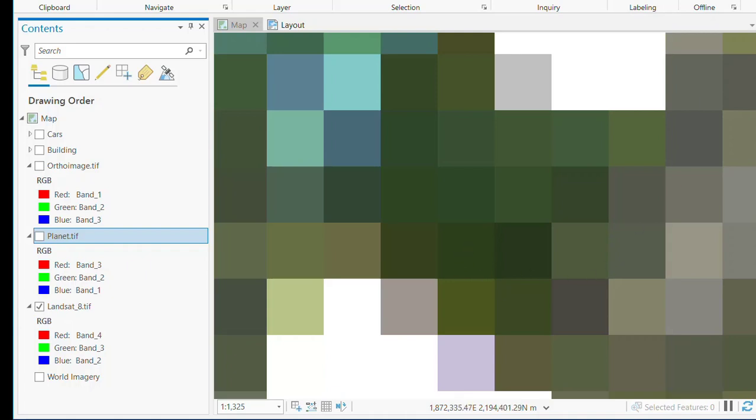So that's where that minimum mapping unit comes in, right? What size thing are you trying to identify, and how does that relate to the spatial resolution of the imagery? So that's one good example.